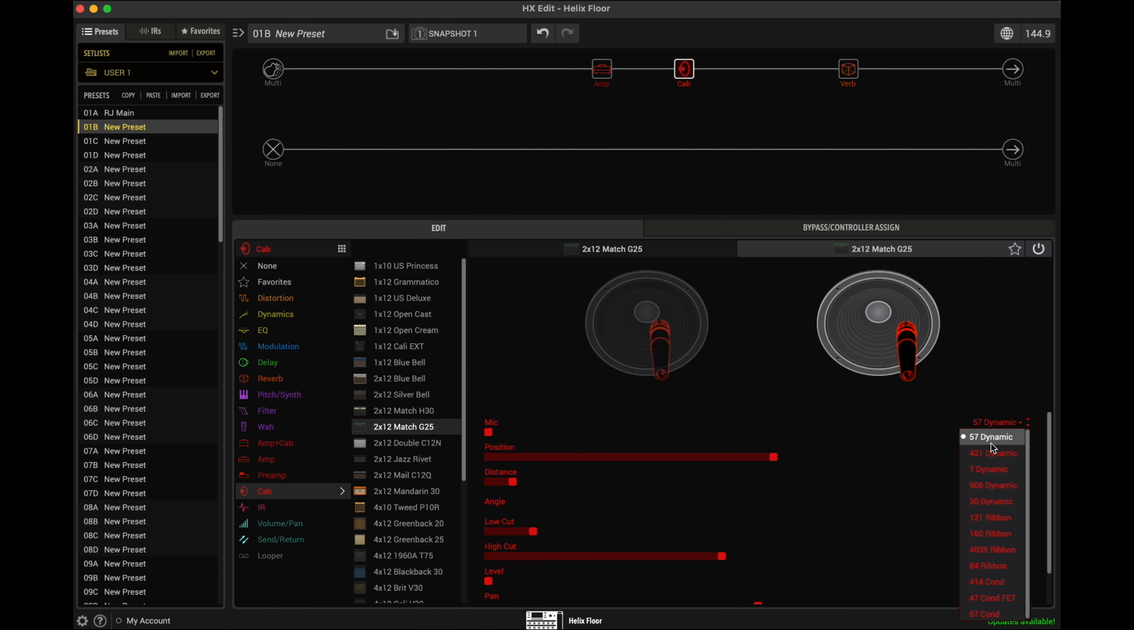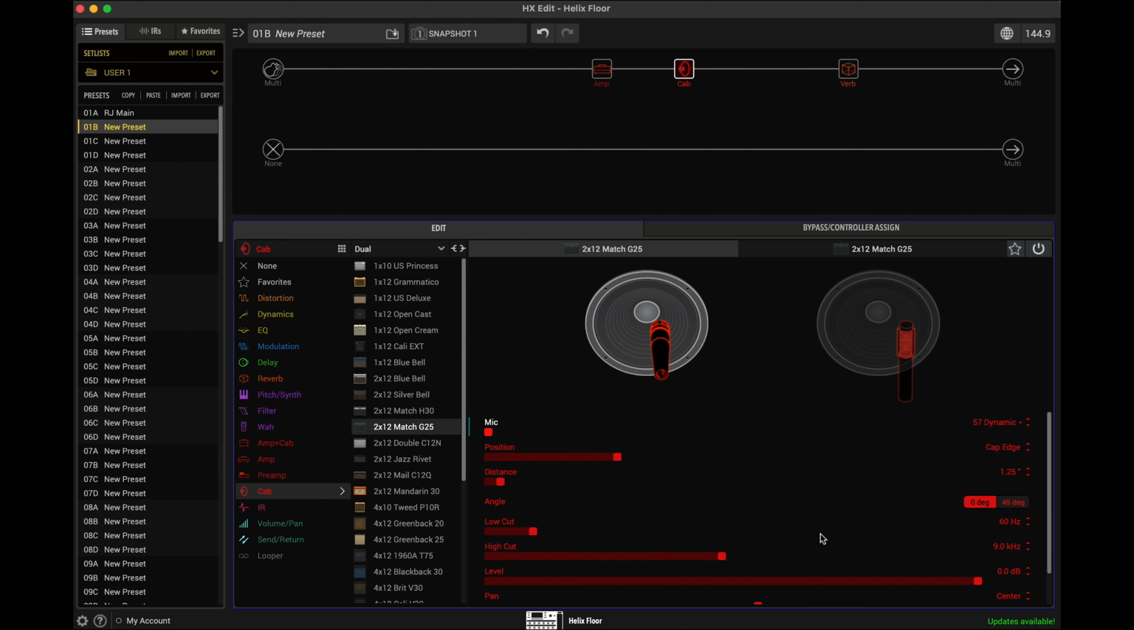I will change this to the 121 ribbon. And again, we're keeping the level way down here. And you can see that the low and high cut has also defaulted to some other value here. We're going to move the distance all the way up against the grill cloth. I want as much of the proximity effect as I can get. I'm going to bring the low cut to about 80 and the high cut down to about 8,000. So let's see what we're working with here.